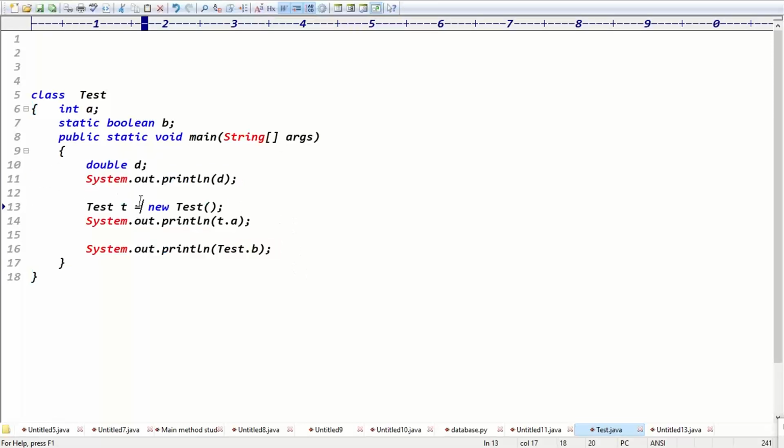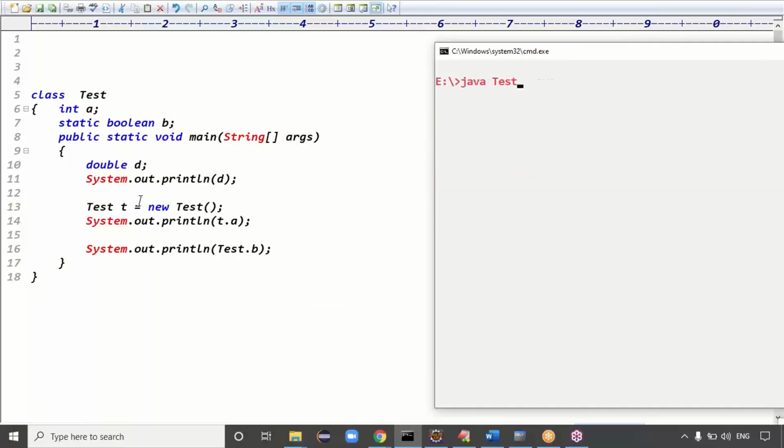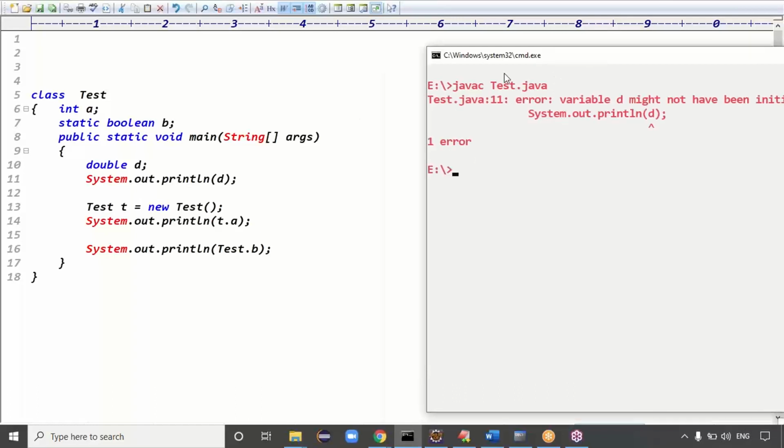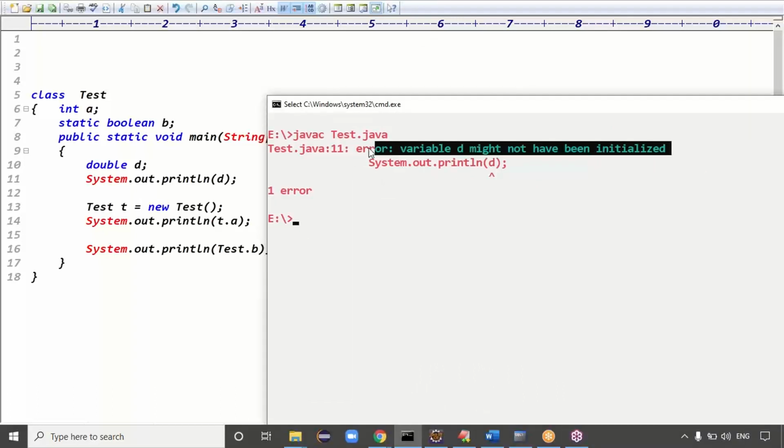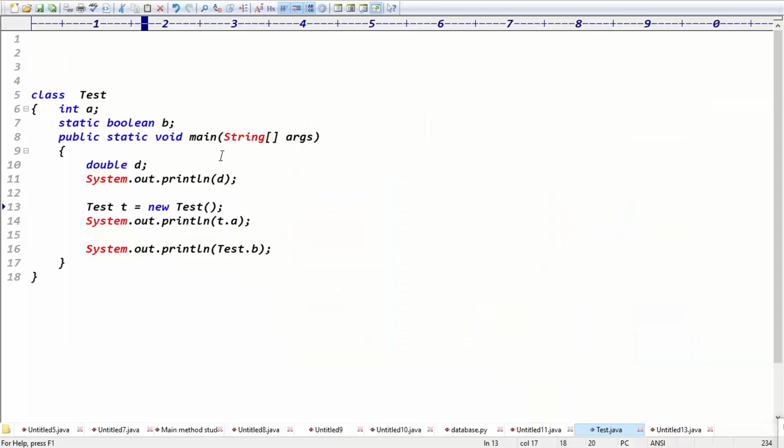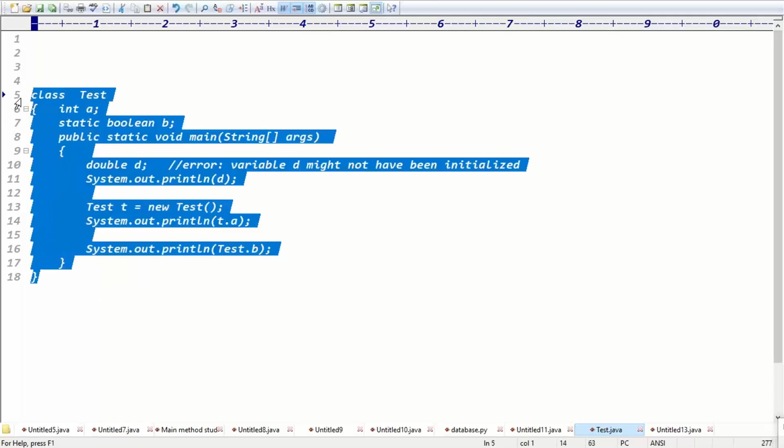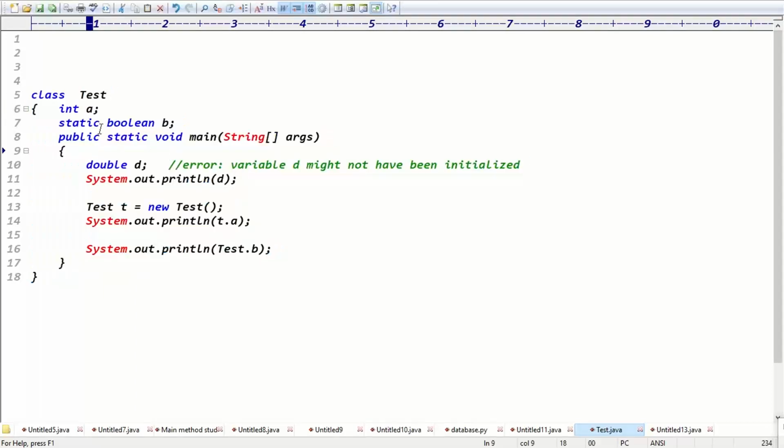But this example generates an error message, guys. So read the error message here: variable d might not have been initialized. It means the error says variable d is not initialized, right? Exactly. The reason is, guys, that the JVM will assign default values only for instance and static variables, not for local variables.